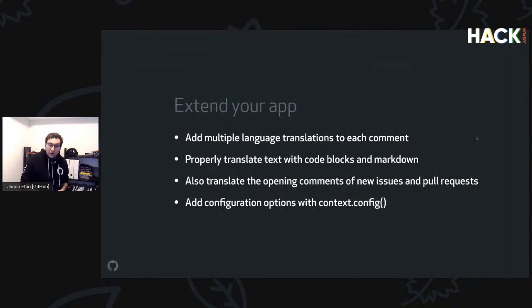So we're about to start actually looking at some code and building stuff. But if anybody feels like jumping ahead, here are some ways that you could extend that GIF that I showed you.